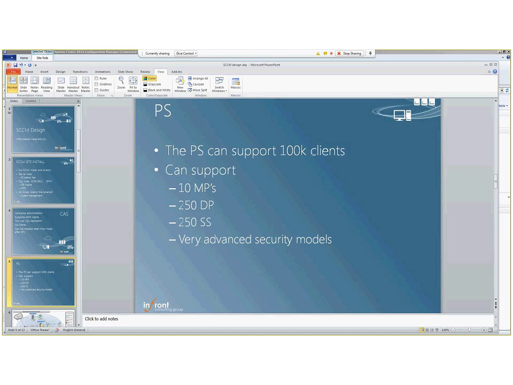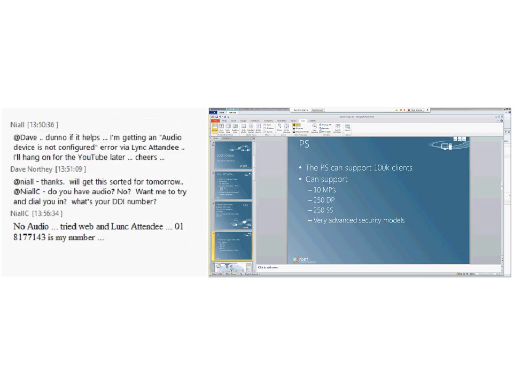So here's what you can do with a primary site in 2012. You can have up to 10 management points. Okay, you can have 250 distribution points and 250 secondary sites. And there's very advanced security models now.